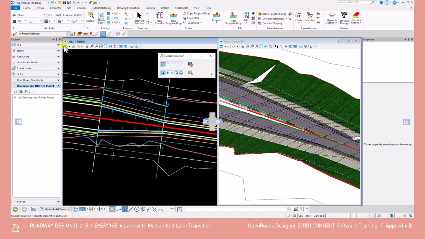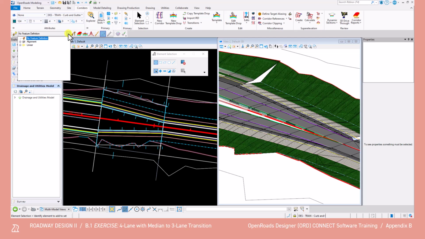So next, let's go to our feature definition toolbar. Let's change this to be the C&G flow line control feature definition. This is going to be under linear, roadway, model control, 2D plan, and then curb and gutter, and then C&G flow line control. Let's make sure we make it active. Turn on the create 3D automatically.